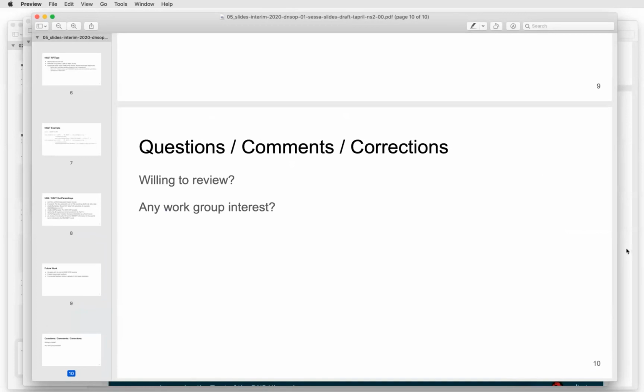Hi, Tim. Sam Weiler. Just to make sure I'm clear, it looks like the NS2 record is designed to appear at either the child or the parent or both, with no restriction there. Is that right? Yes, that's how I was going back and forth about that.